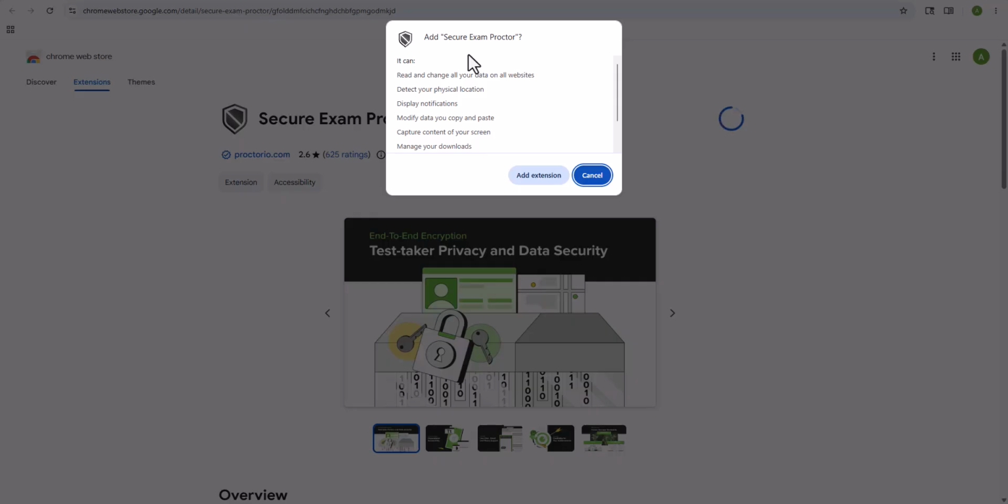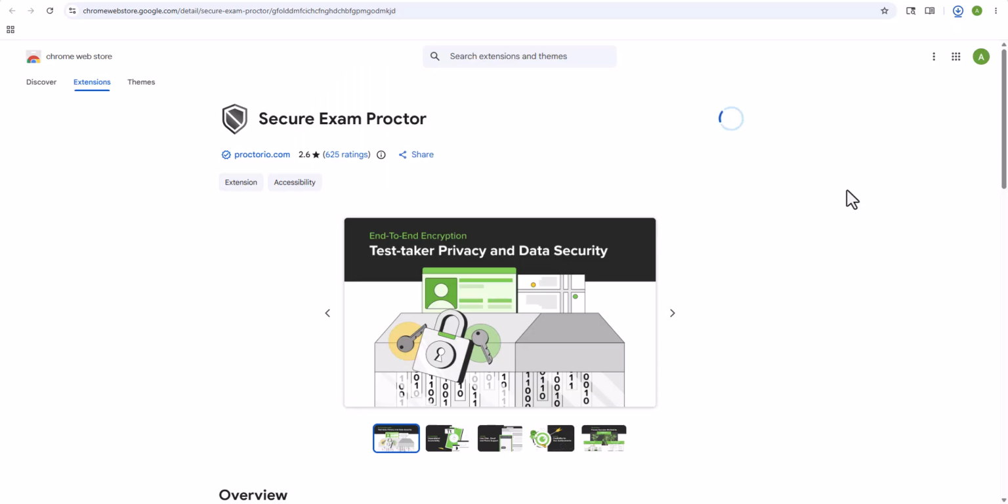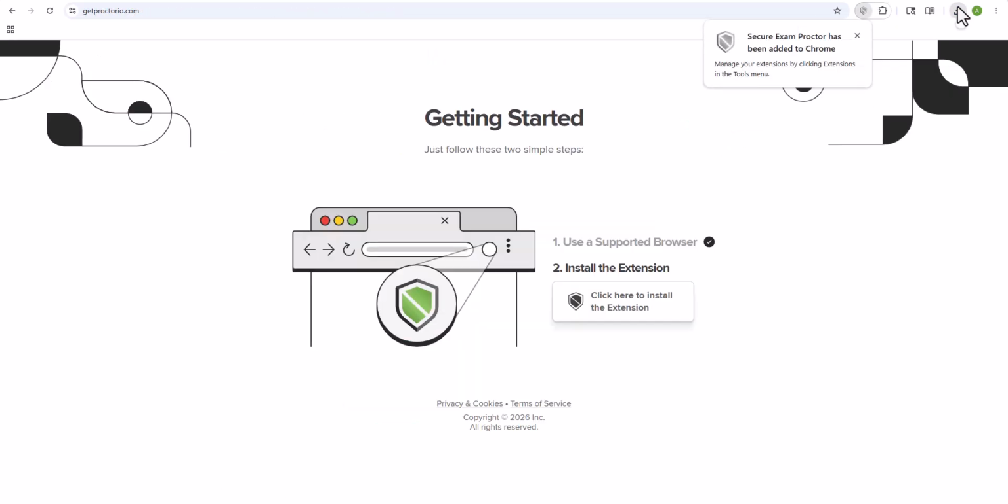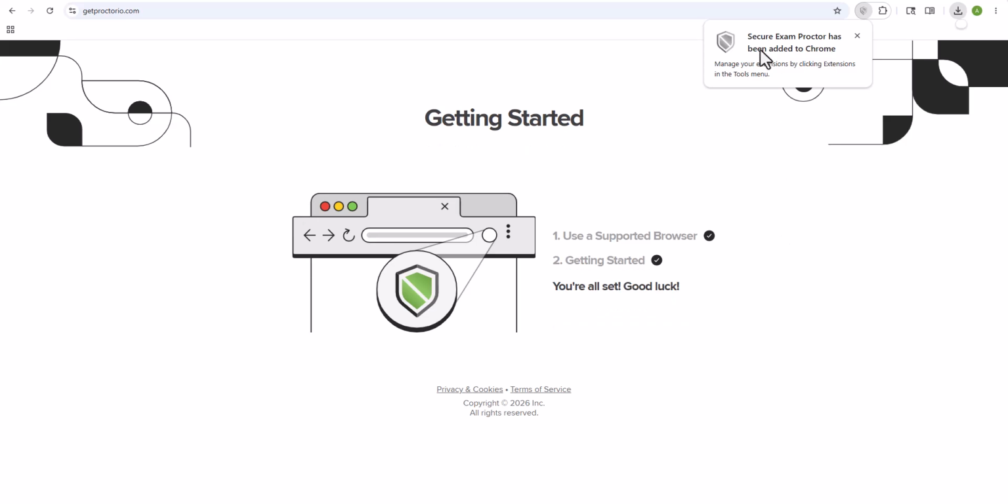I want to read all of the items here that are listed. It tells you what this exam proctor will do, and I'm going to hit Add Extension. While that extension is being added, you'll see this circle. You may see the little down arrow here up in the upper right hand corner of Chrome, and then you get this pop-up that tells you the Secure Exam Proctor has been added to Chrome.